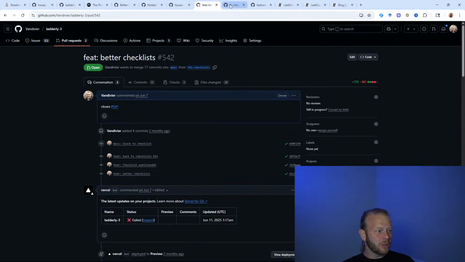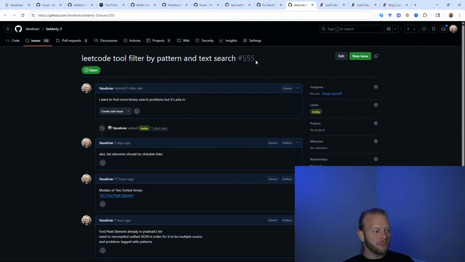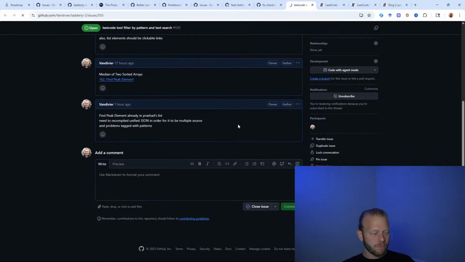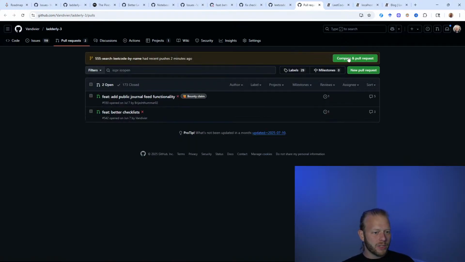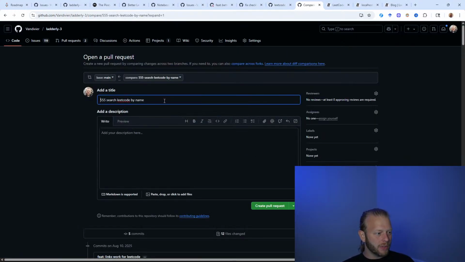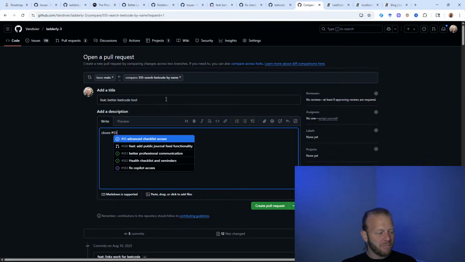Fix checklist access is open in 2 tabs, so we'll close one. Here, better checklist, cool. And now we are focused on number 555. Go ahead and activate a pull request over here. It's not going to be ready to go yet, but we'll get it going. So this is feat better Leetcode tool. Closes 555.